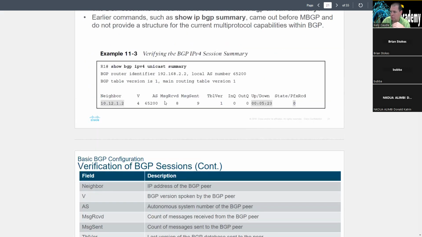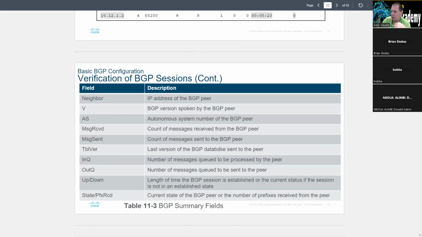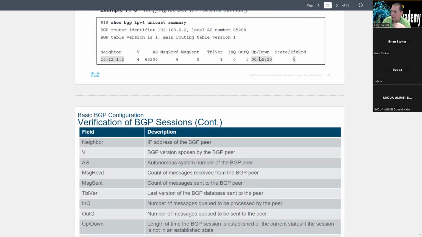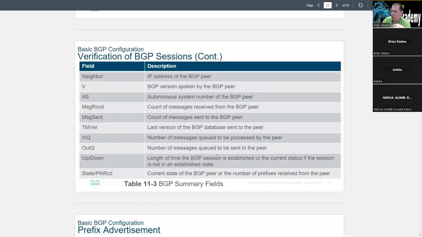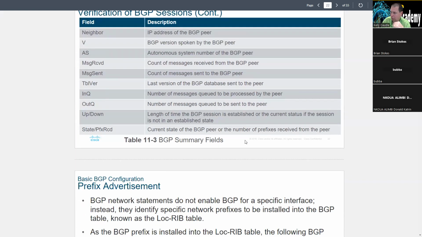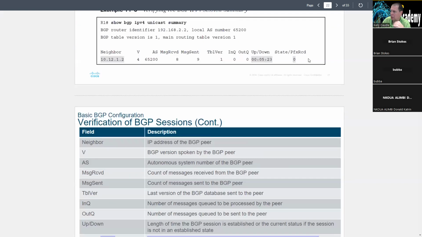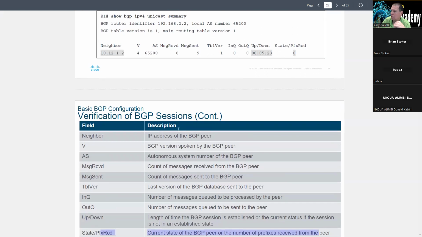This will tell you version number, autonomous system of the neighbor. This will tell you the message sent, received. You've got your last version of the database sent, how long you've been up and down. All of those items are there. Number of prefixes received from the peer would be the state and prefix received.